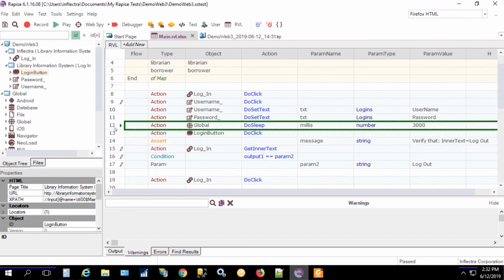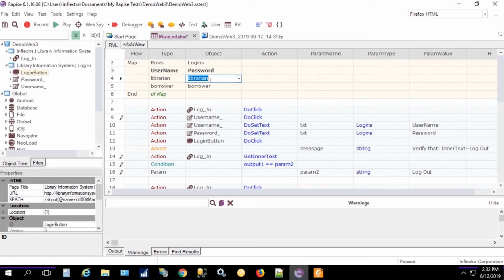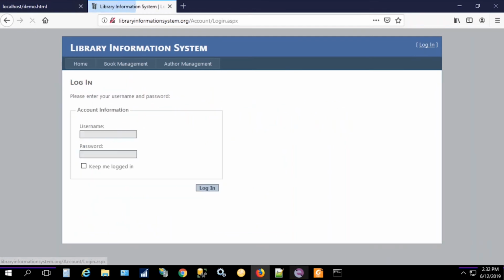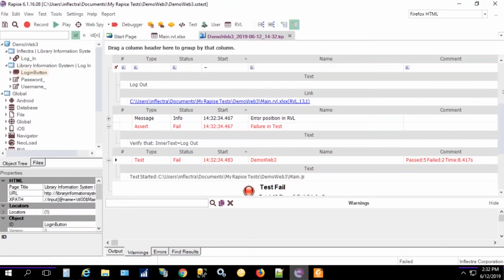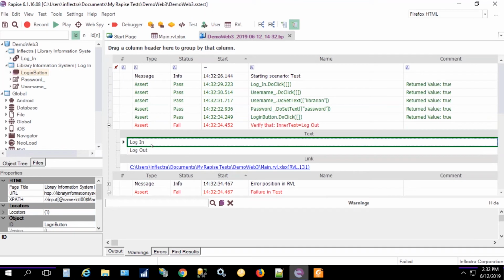So let's now delete this delay and make the password that is used during playback invalid. So I'm using some invalid value. Let's execute the test and see what happens when login is not successful. So we're now opening the report, and we see that we tried to verify that inner text is logout, but it is obviously login, so something was wrong, so something did not work.